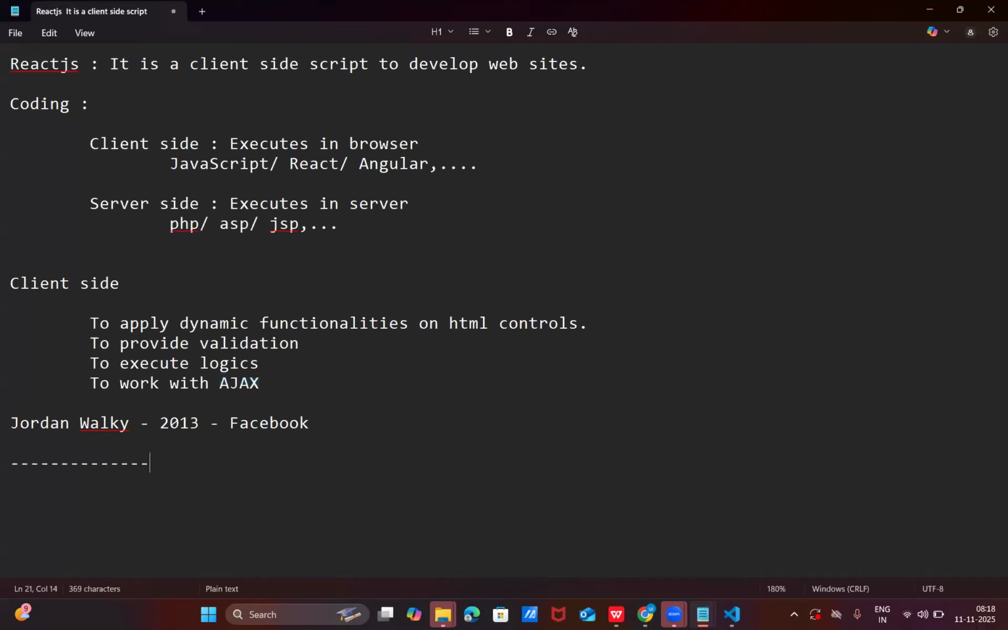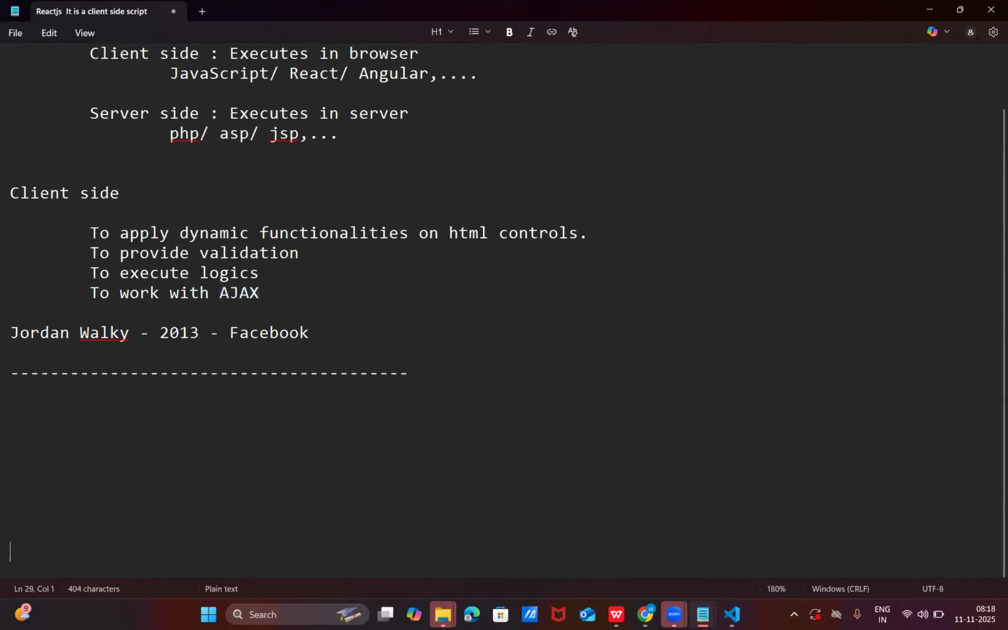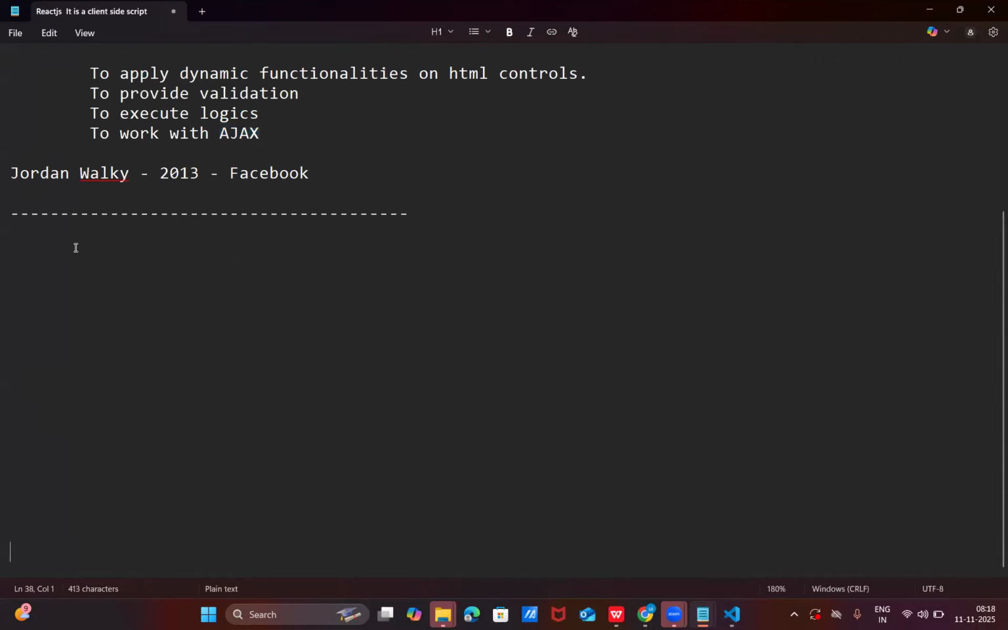Now, we are discussing what are the features of React.js. We will discuss comparisons with Java and Angular also. First one, React supports data binding. Yes, React supports what? Data binding. So what is this data binding?